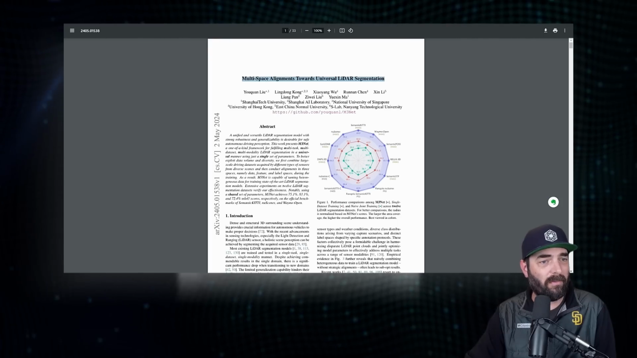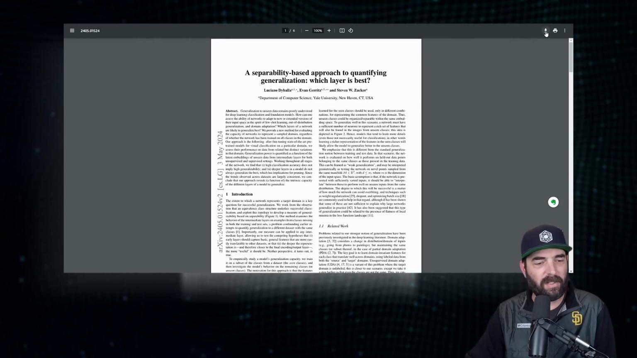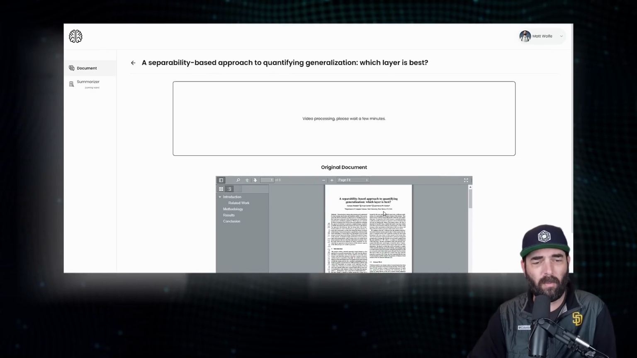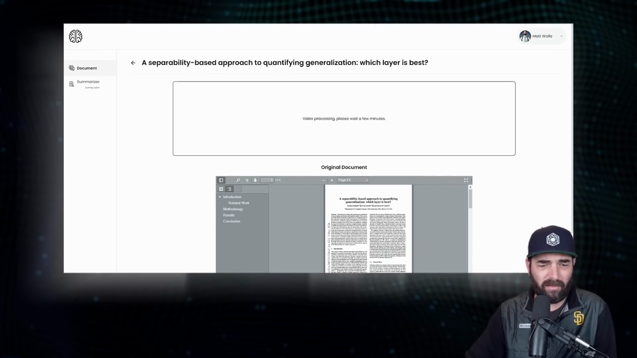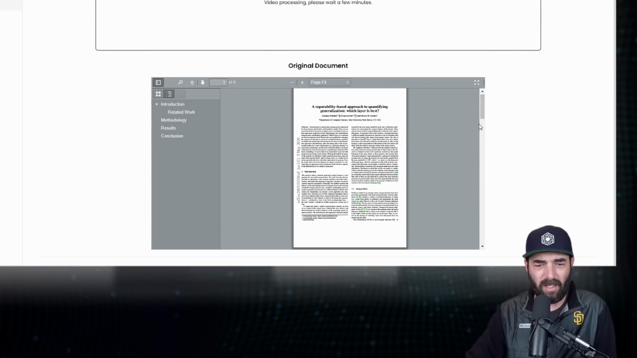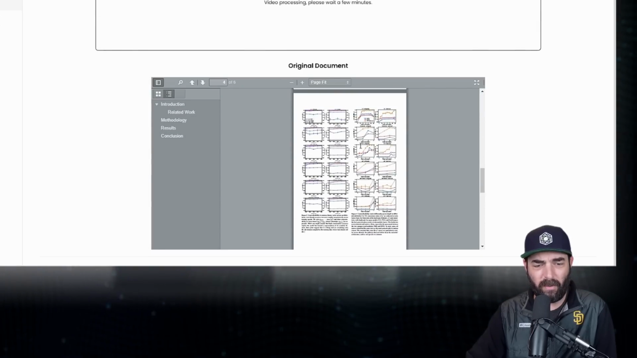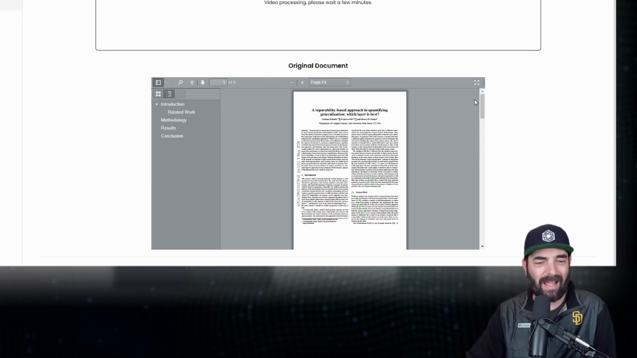Let's go ahead and find a different one here. This one's only 6 pages. We'll go ahead and submit this one instead, see if this one works. All right, so video processing, please wait a few minutes. It's giving us our original document here. It does have a lot of visuals in the document, so it'll be interesting to see if it incorporates those visuals into the slides themselves.